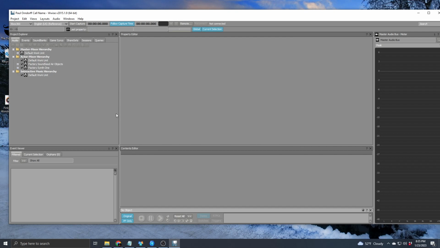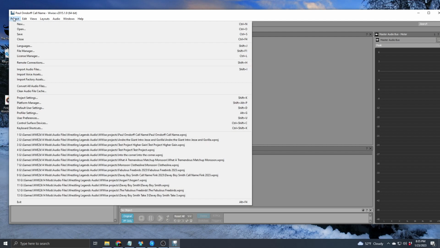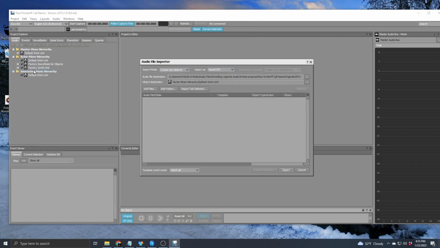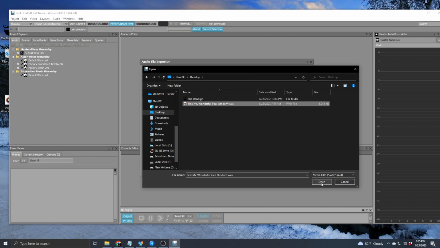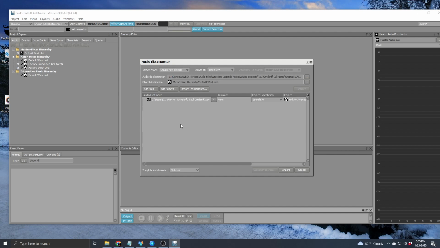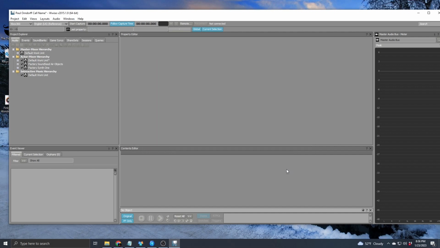Now we're going to load our WAV file. So you're going to go to Project, and then select Import Audio Files. Then we're going to click Add Files. Go to your desktop where you have your WAV file, select it, hit Open. And then you're just going to hit Import. Great, now it's in the WY's program.